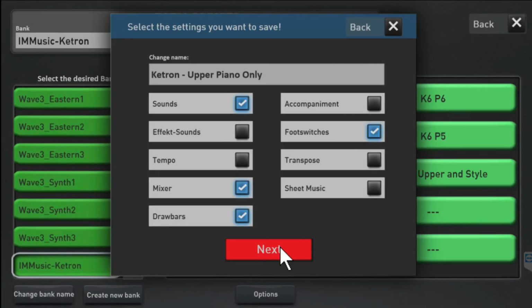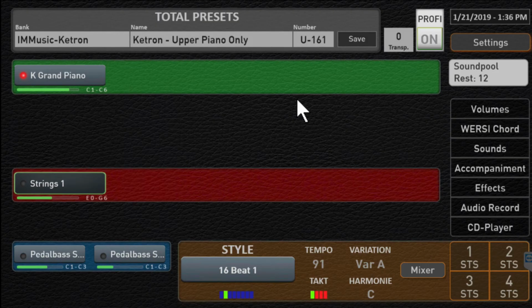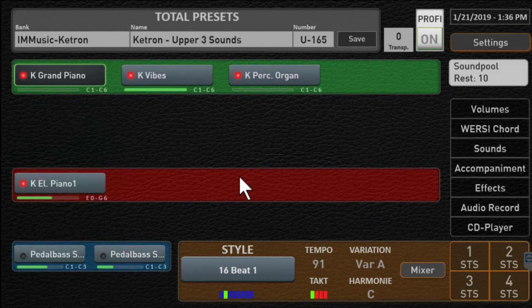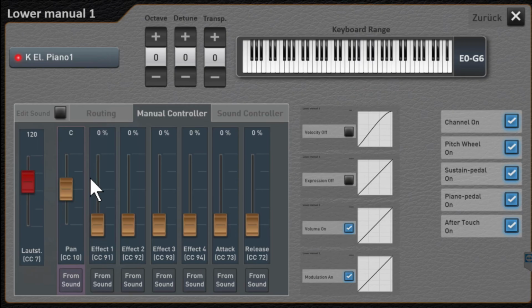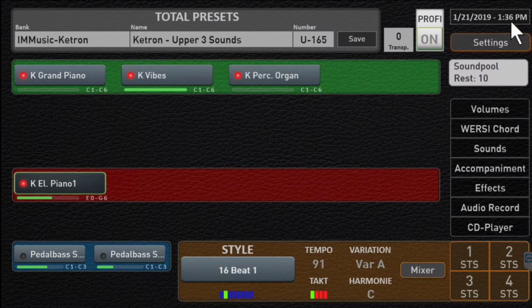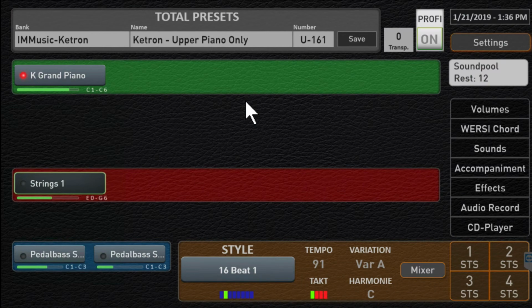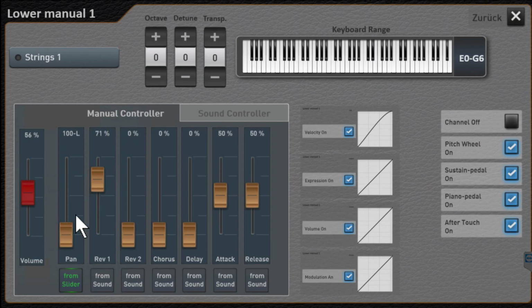Let me see. I think we got everything we want checked. We're just going to put it right back on this one. Now I'm going to pick a different preset, let's just pick this guy, and click on our lower sound, and notice the panning is in the center. Let's go back to that preset we just modified, which was this guy, and click on this sound. The panning is coming from the slider saved in the preset.